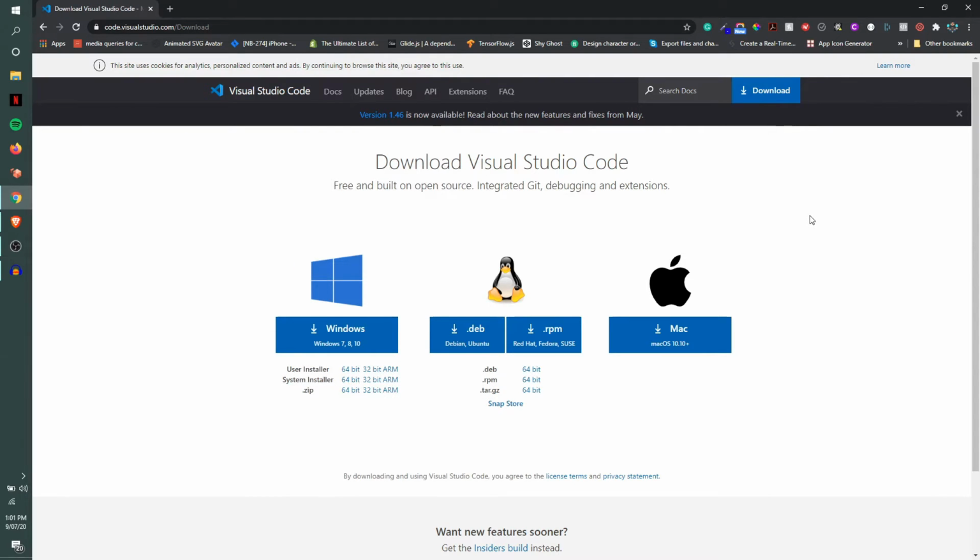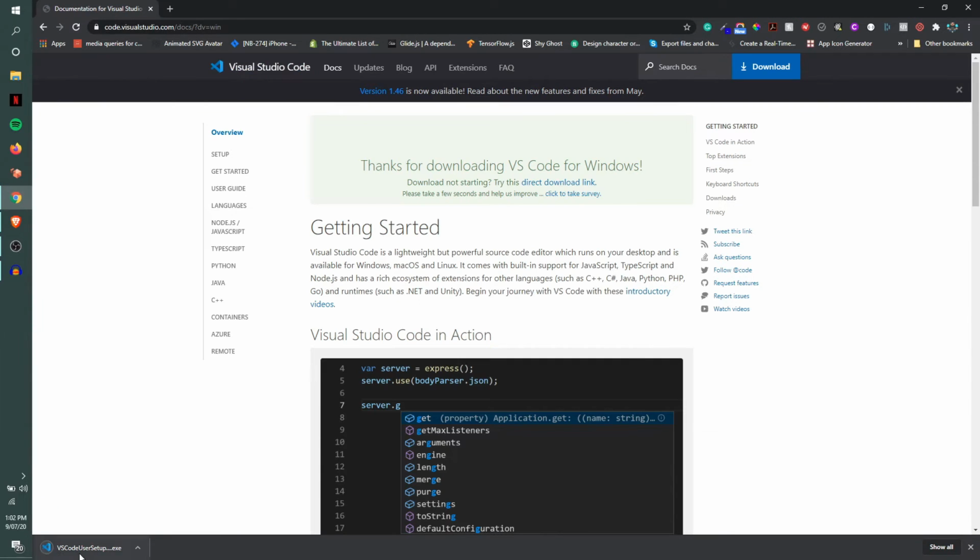So let's start by downloading Visual Studio Code. Visual Studio Code is cross-platform, so it will work for Windows, Mac or Linux. You can find the link in the description below.